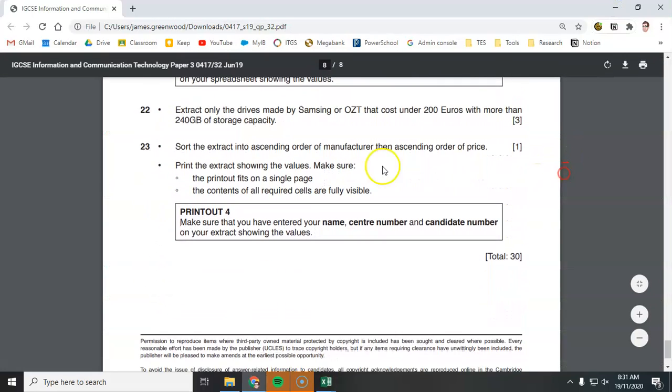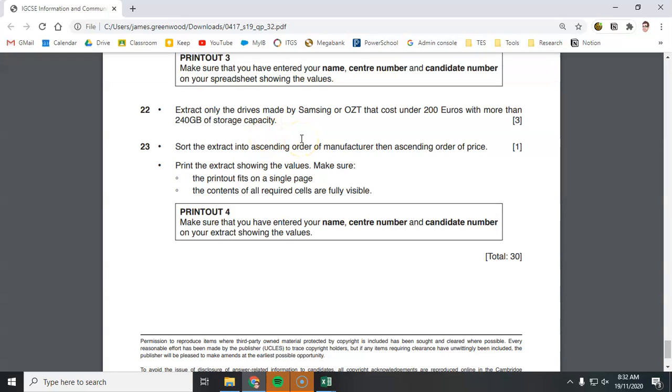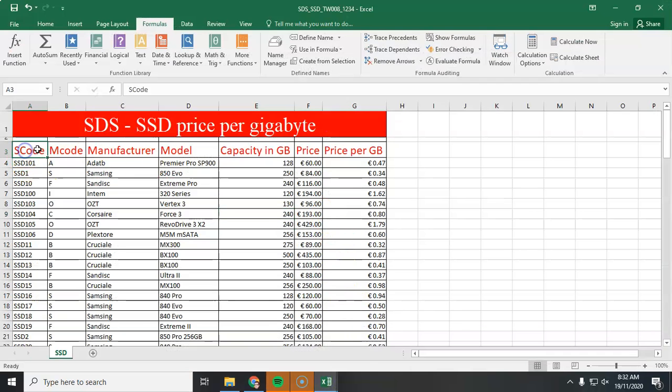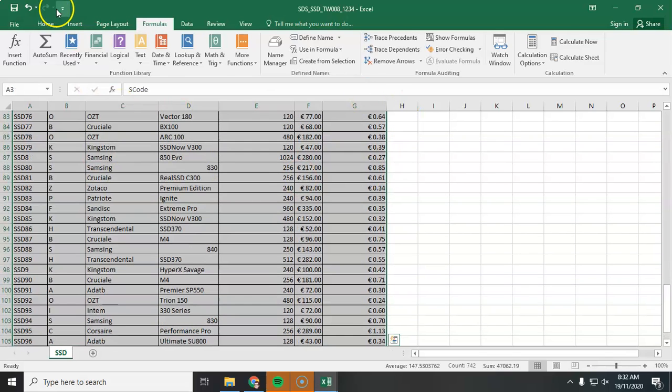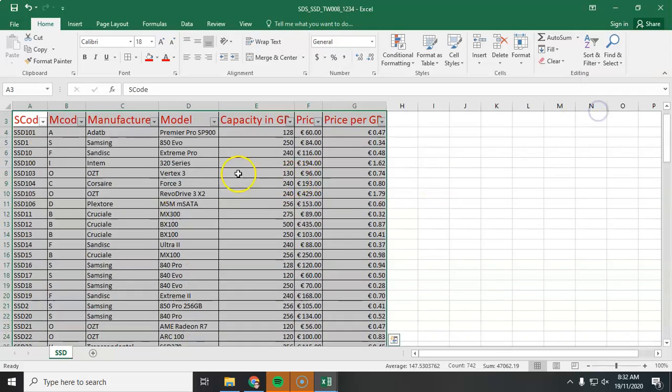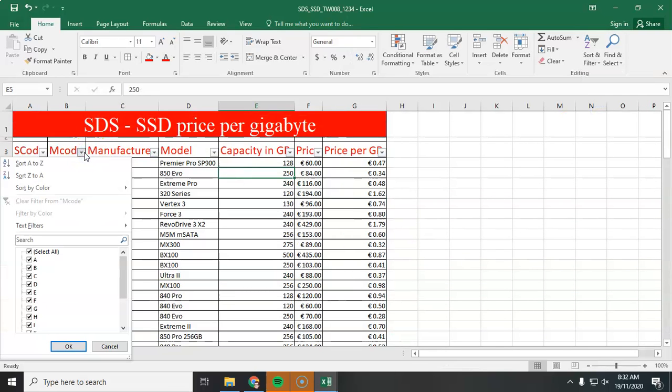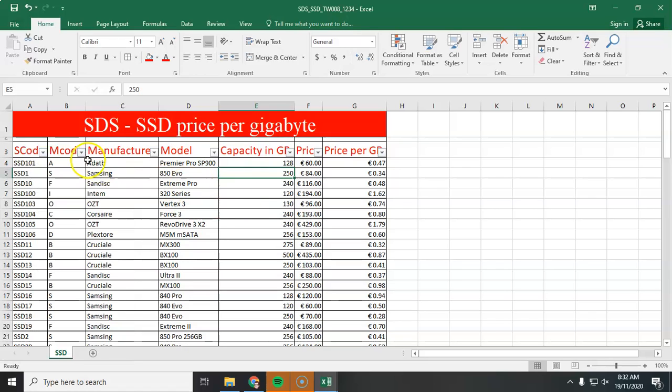Now, next one. Extract only the drives made by Samsung or OZT that cost under €200 with more than 240 gigabytes of storage capacity. How am I going to do that? Filter. Now, can I just do my filter like this? Can I do it with my little drop-downs? I need to do a custom filter. If I try to do it with my drop-downs, I might get everything, I might not get everything, right?